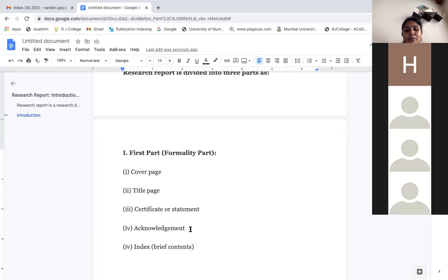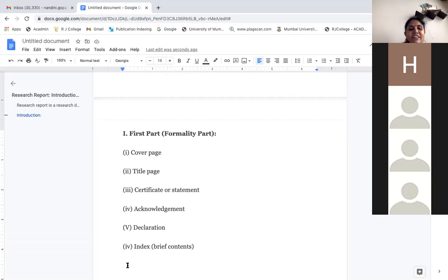And then we talk about the declaration. There's going to be a declaration wherein the scholar says that whoever has researched says that it is his original work, right? It has been done, everything has been done by him. Now, after that, it goes on with the index.